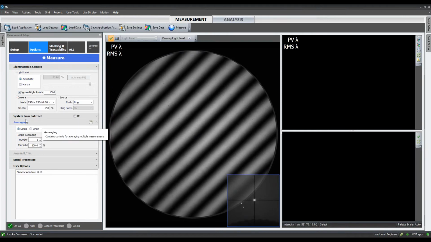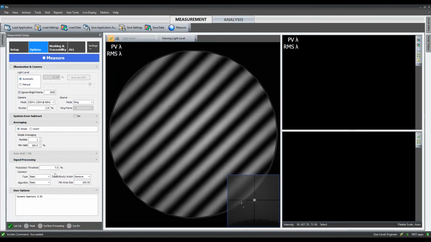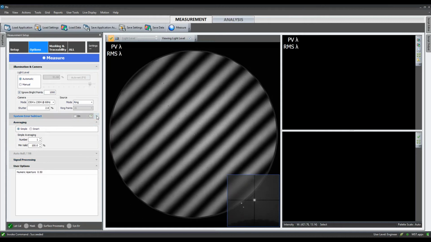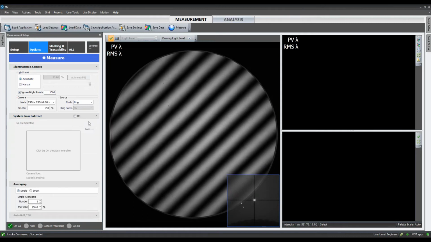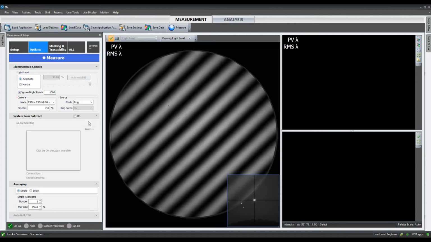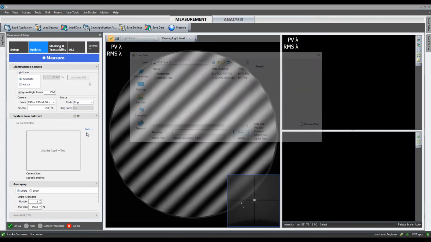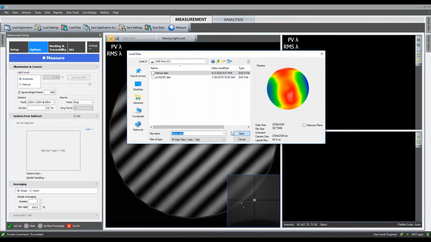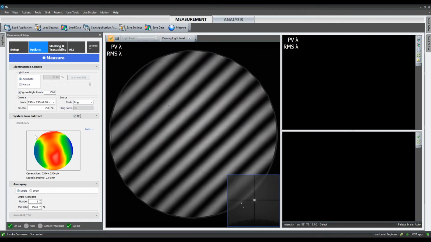You've also got your controls for averaging, and your signal processing options like your modulation threshold are all in this panel as well. We also have a nice new system error subtract here. I'm measuring with a Zygo Ultra Flat, which is a 40th wave transmission flat. When you buy one of those flats, or if you have Zygo certify any of your flats, you can opt for an absolute calibration file that comes with your flat. Then when you're measuring, you can subtract that absolute calibration file from your measurements.